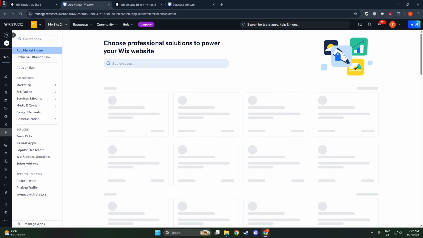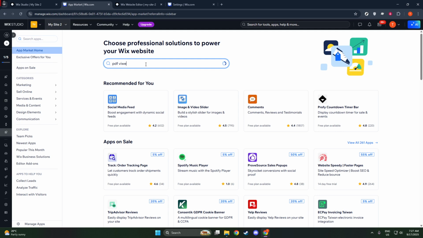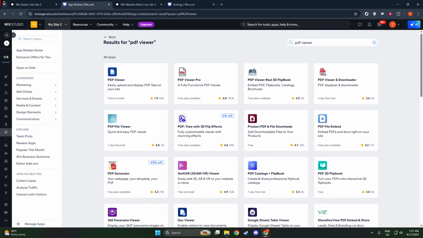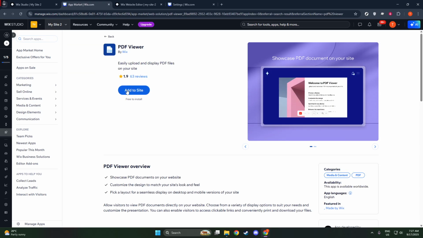Once you're inside, there's a convenient search bar where you can type in the name of the app you're looking for. In our case, search for PDF Viewer. This app is perfect for displaying your PDF files right on your site, making it easy for visitors to access and download your content. Once you find the PDF Viewer app in your search results, click Add to Site. This will start installing the app directly into your Wix project.